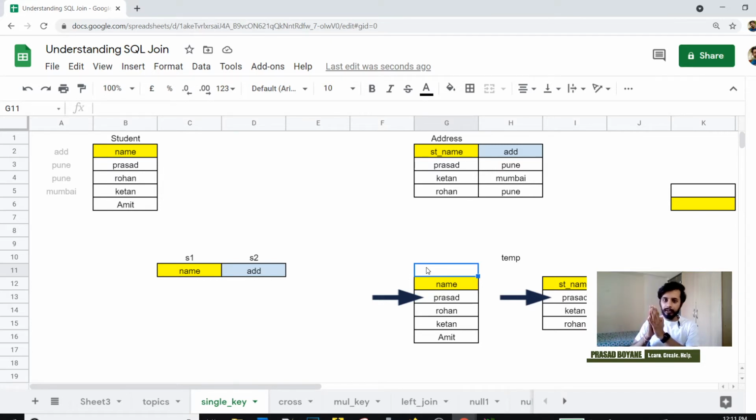Okay, I'll repeat it once again. For the single value of the left table, in this case my first value is Prasad, it will iterate through all the values from the right table. So I'll just write it. This is the left table. This is the right table. Only this much is important for understanding the joins.